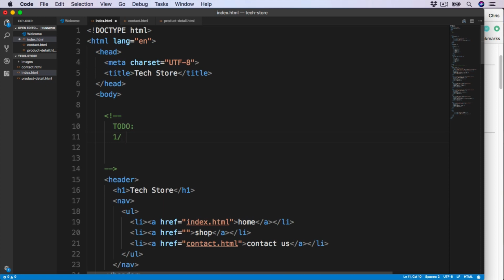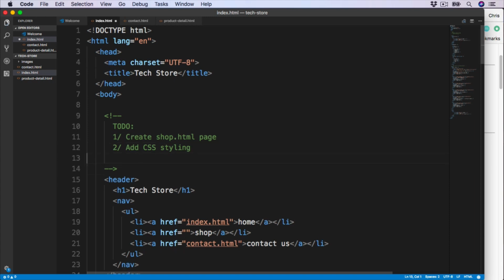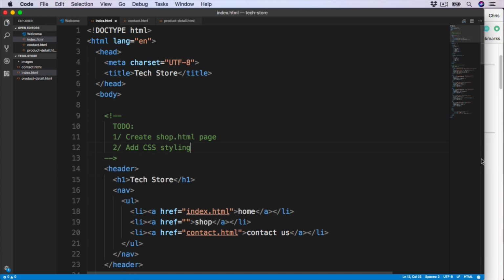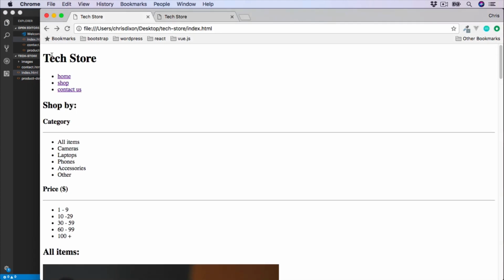We'll say number 1, create the shop.html page. Number 2, add CSS styling. And we can go on over multiple lines. And again, by saving and refreshing, we can see that these comments aren't at the top of the page.